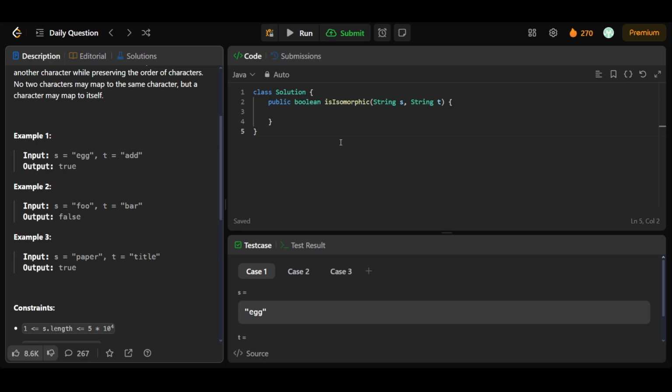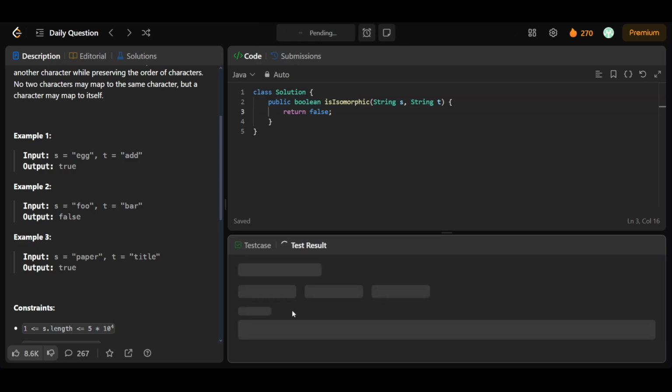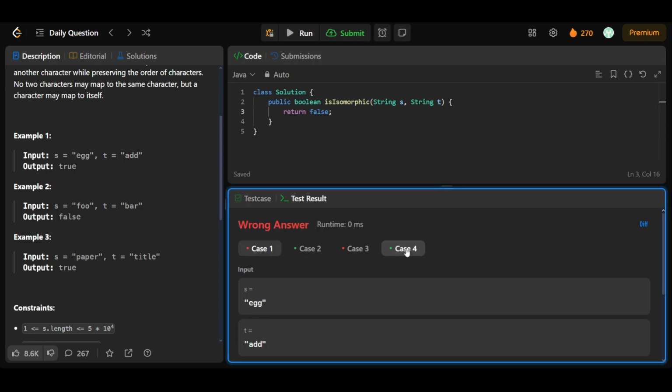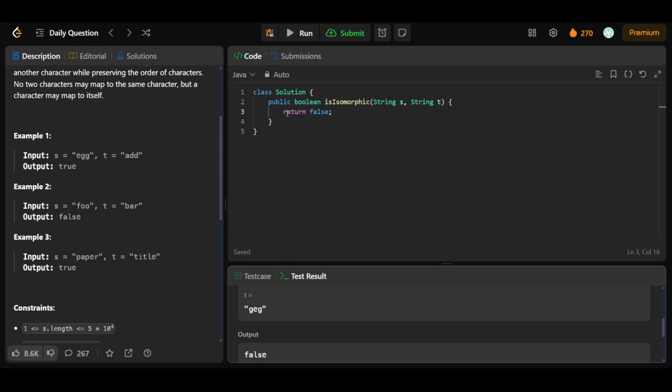Now I'll just show you one test case. For testing purposes, let's just directly return false. Let's say I am having egg, and if I pass here geg, which means we are having the same number of characters in G, but the relative order is not maintained. So we'll be having false as our answer. So this test case should work. Yeah, this test case works because expected was false and my output is also false. So we need to basically check the relative order.